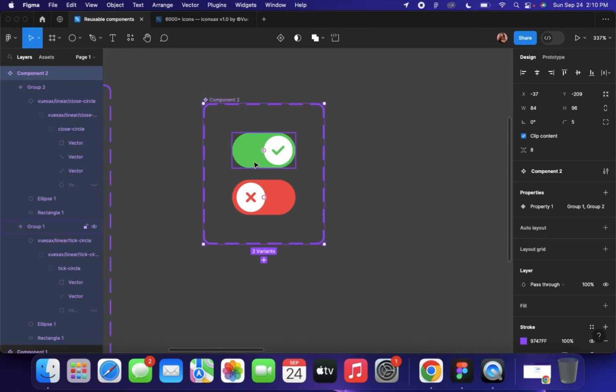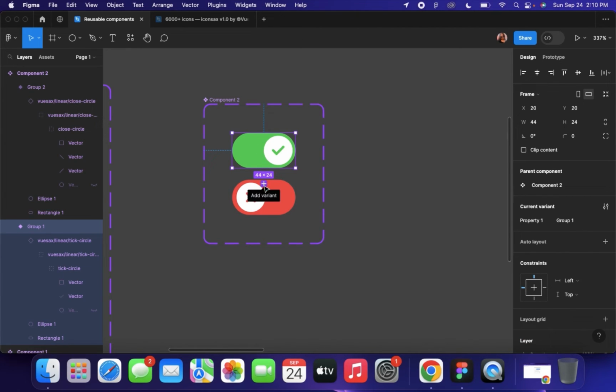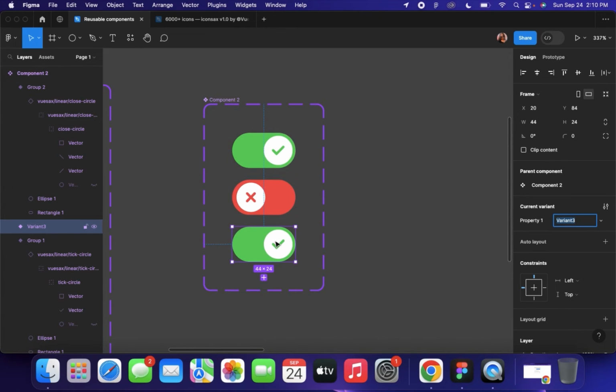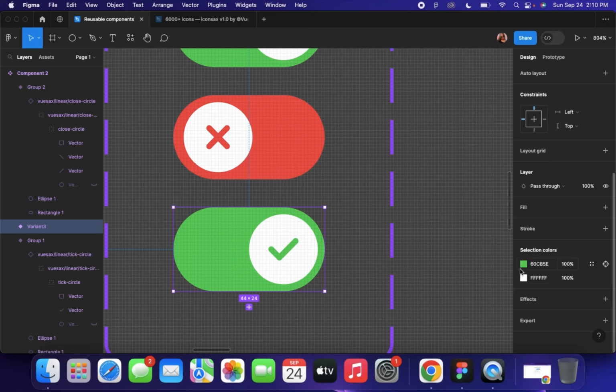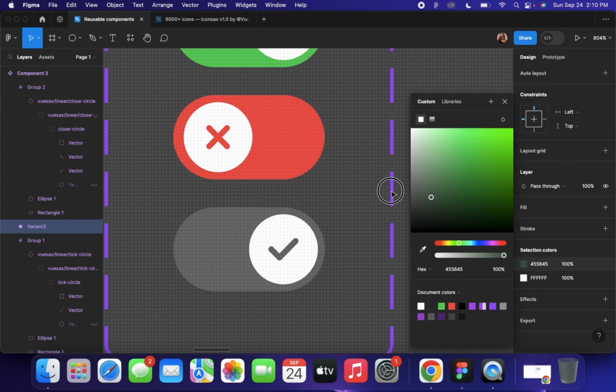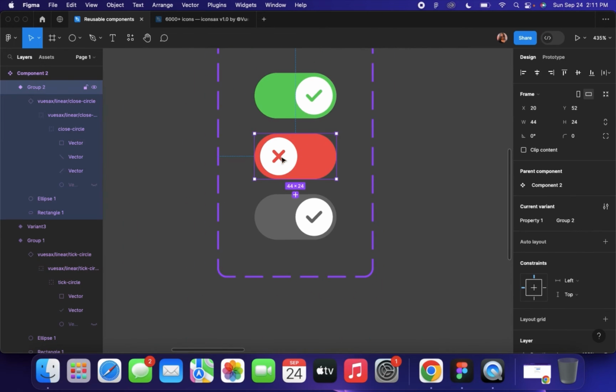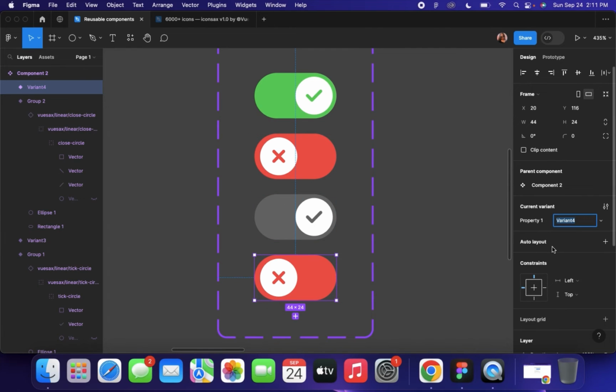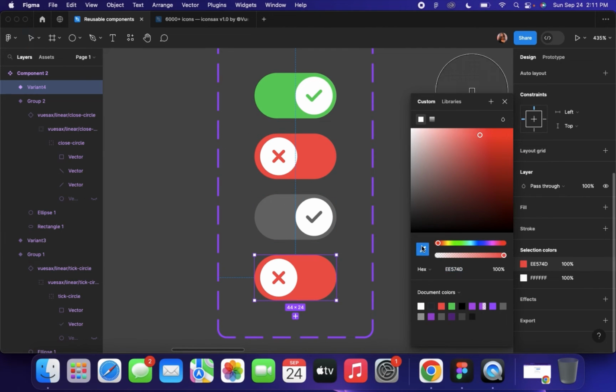So for that I will select this one and click on this add variant icon, and I will change its color to gray. Okay, now I will do the same for this component. I will change its color to this.